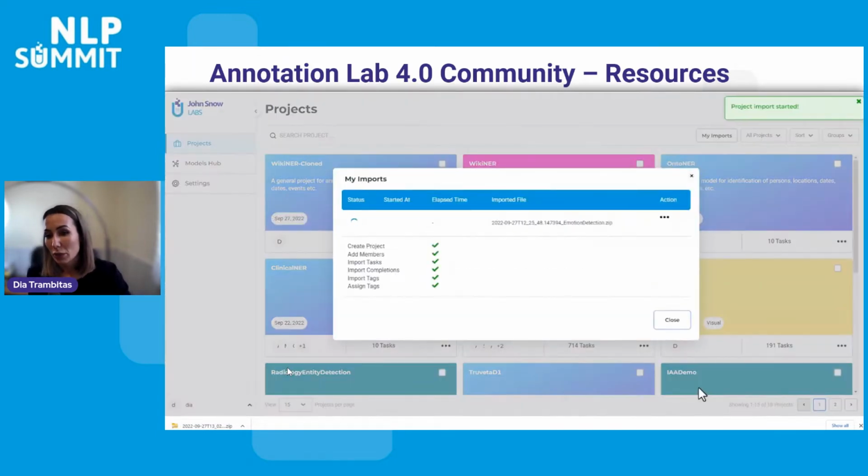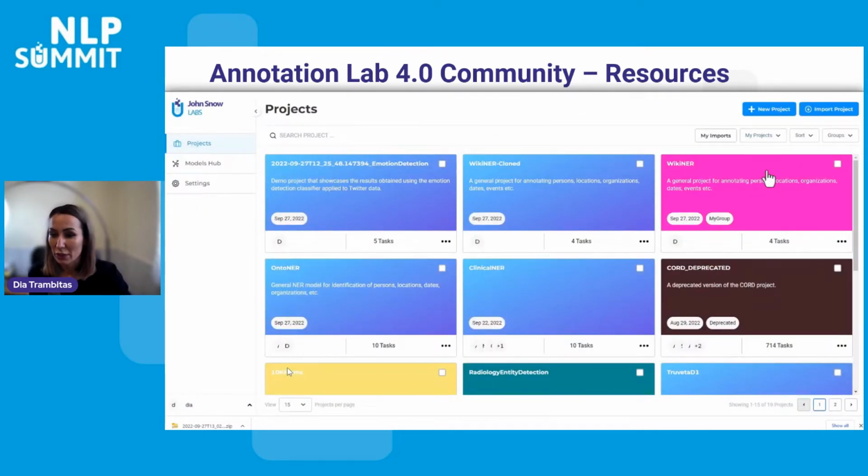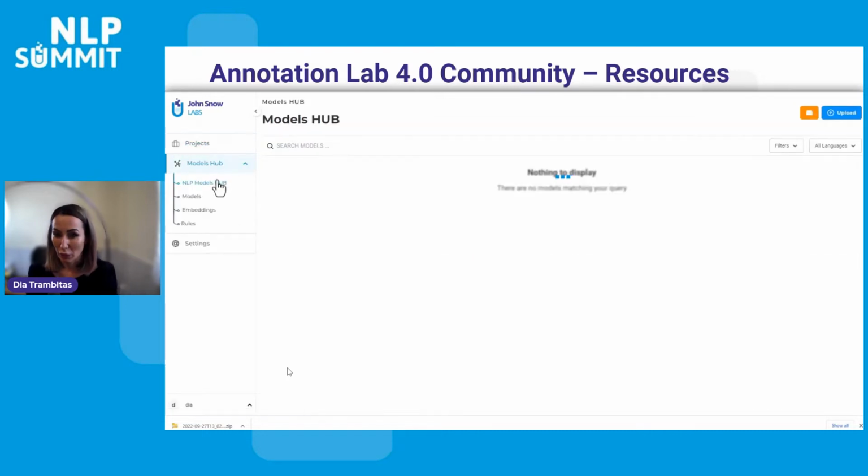If you import a project, you will become the owner of the project. Everything else will stay the same, so the same team, the same annotations, a full audit trail on all the annotations, and of course the link to the models.